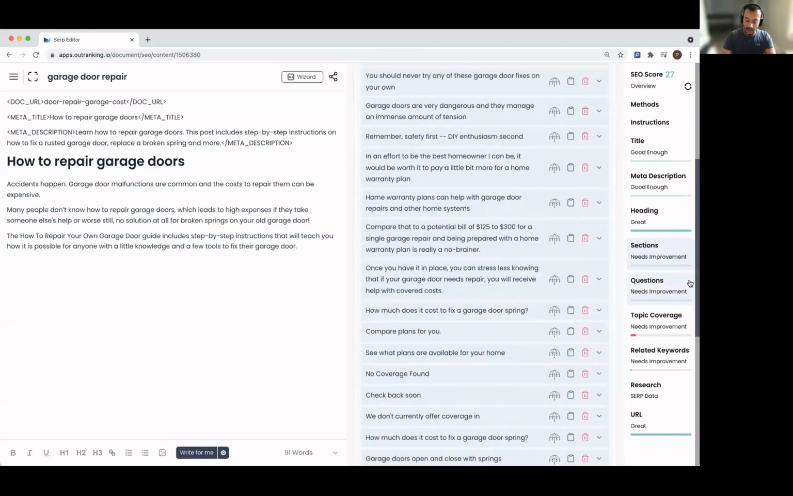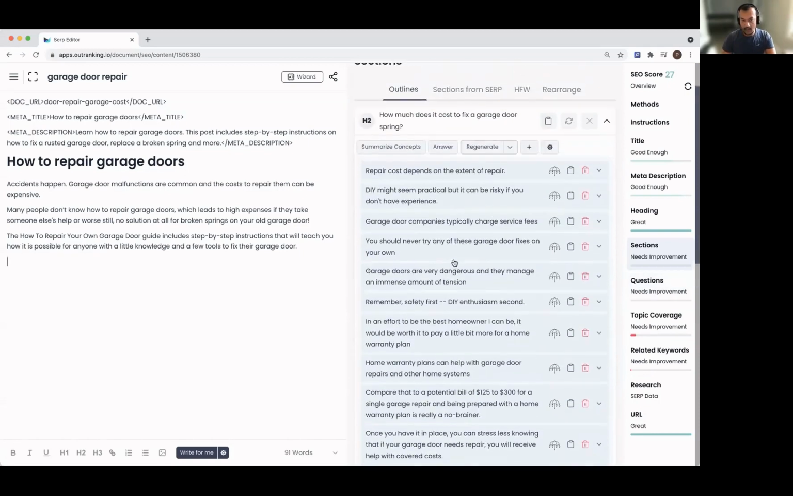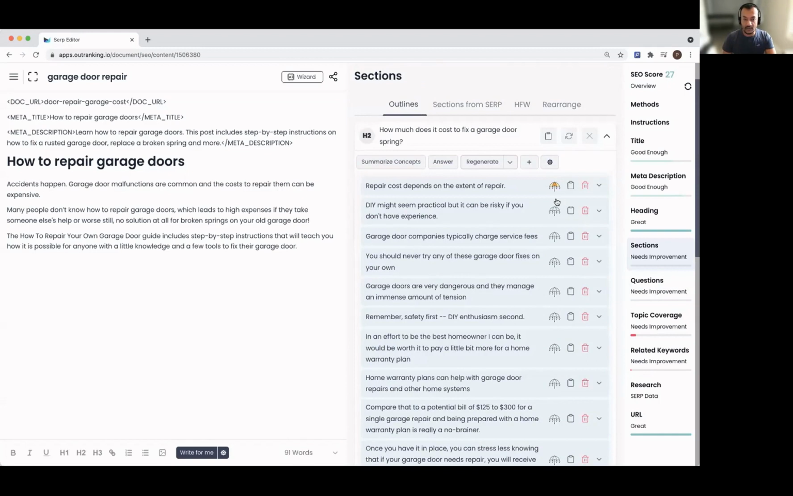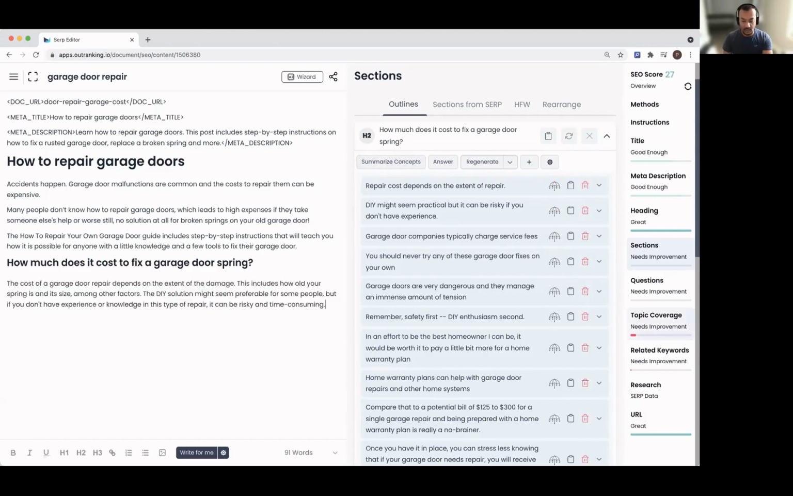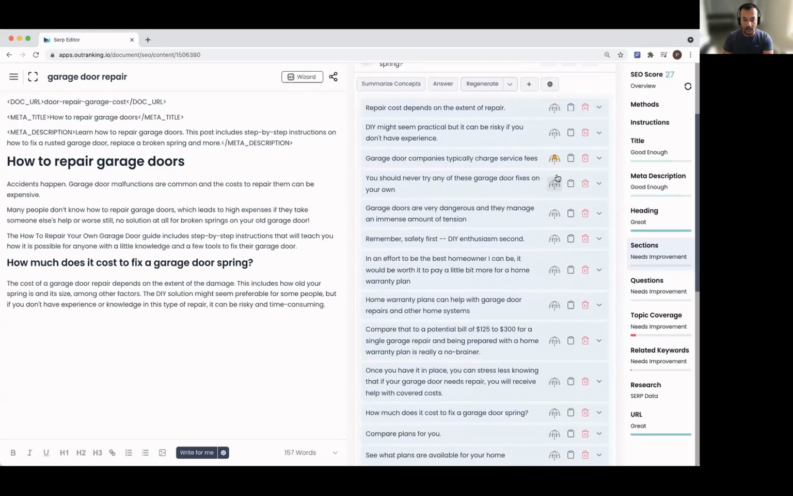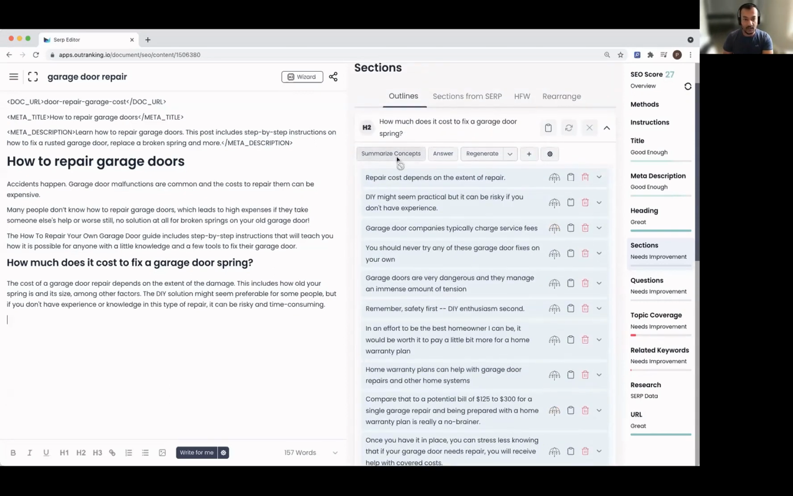So let's see, how do we build out content for this? Okay, I have my H2 tag and I want to start with an introductory paragraph which talks about some of these things, right? So these are the two that I could start off my introduction with. There we go. Press enter. And now say garage door companies typically charge a service fee. And then with that service fee, you should never try any of these garage door fixes on your own. So we don't want to talk about that, but we want to talk about that and this together, right? So we're talking about charging service fees, and we're talking about how much it costs to fix it, and we'll just expand upon the concept.